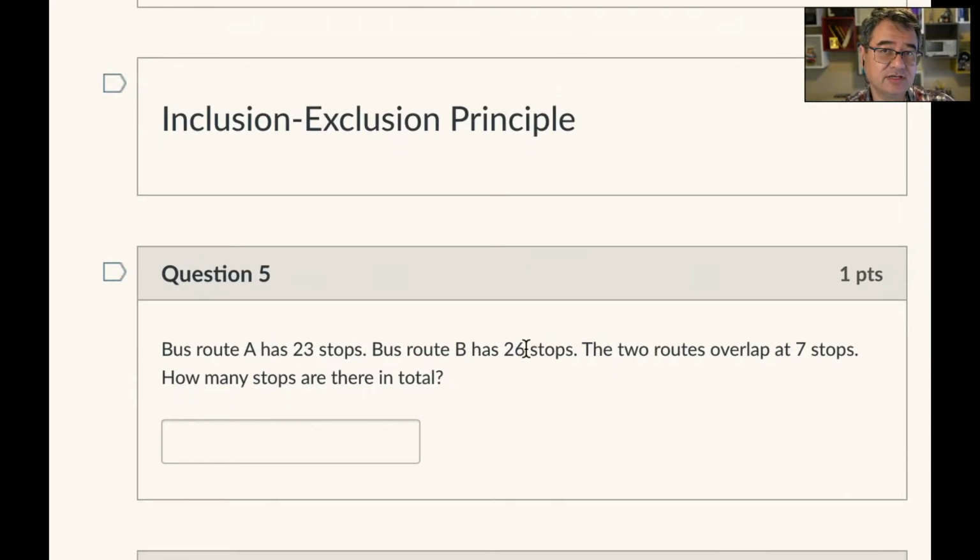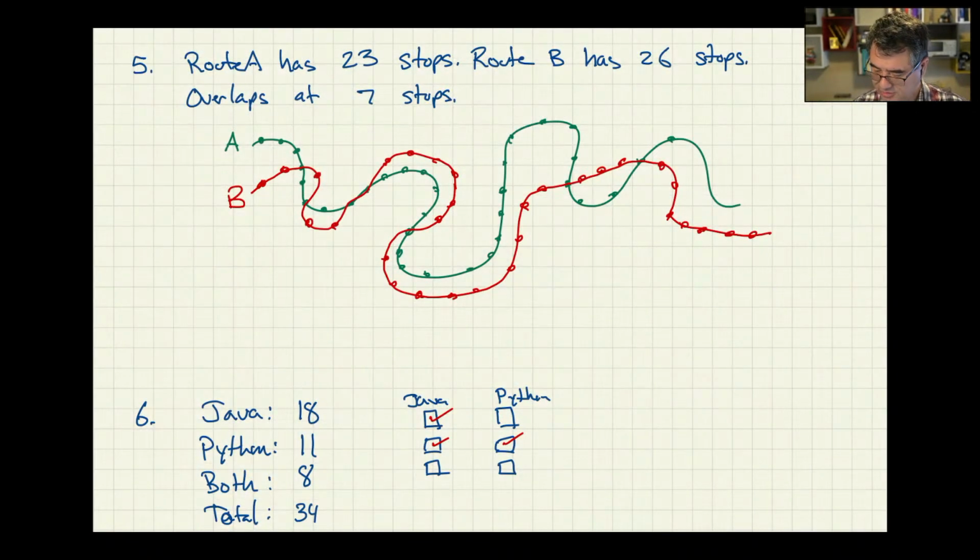So this next section is called the inclusion-exclusion principle. It's another way of counting things. In this question, we have two bus routes, bus route A and B. Bus route A has 23 stops, bus route B has 26 stops, and the two routes overlap at 7 stops. How many stops are there altogether? So the picture kind of looks like this. We got bus route A, we got bus route B, and you can see they overlap here at 7 places.